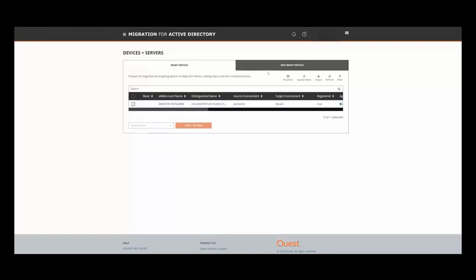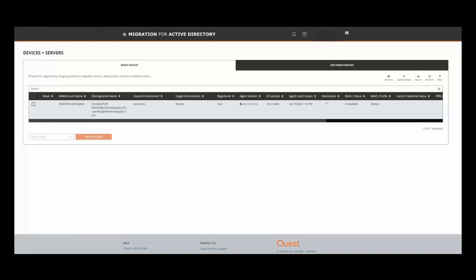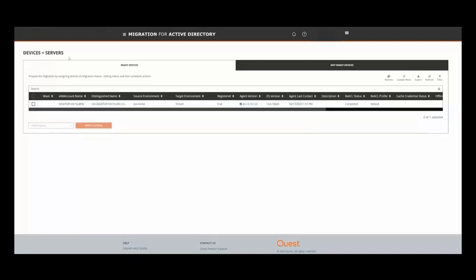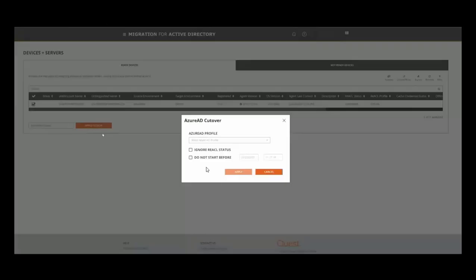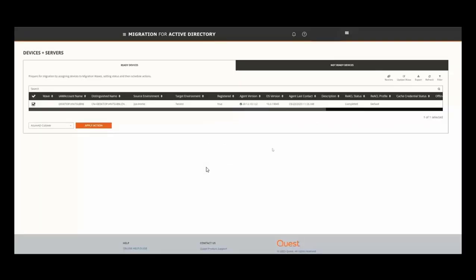Now that we have everything configured, it's time to issue the Azure AD join command. We do this by selecting Joanne's machine and going to the action bar and selecting Azure AD cutover and clicking apply. We give it the profile we created previously and click apply and OK. We can now see that the Azure cutover status has been queued.